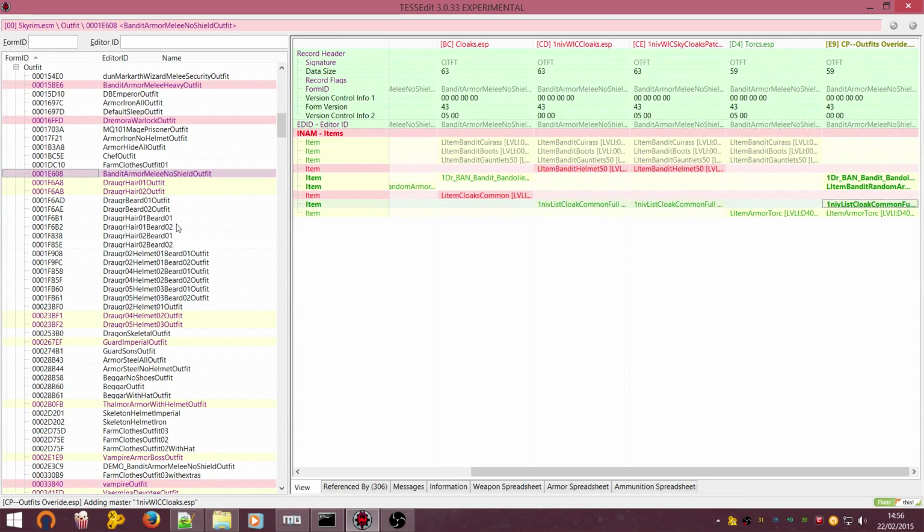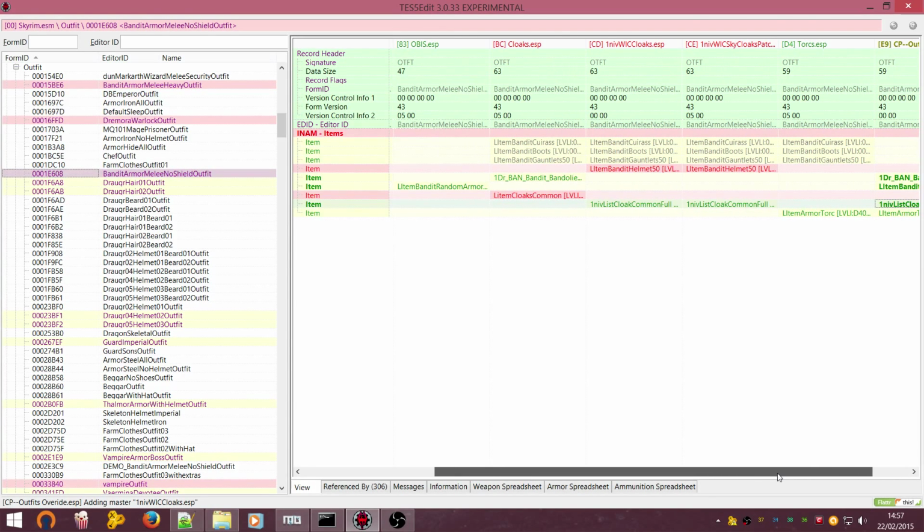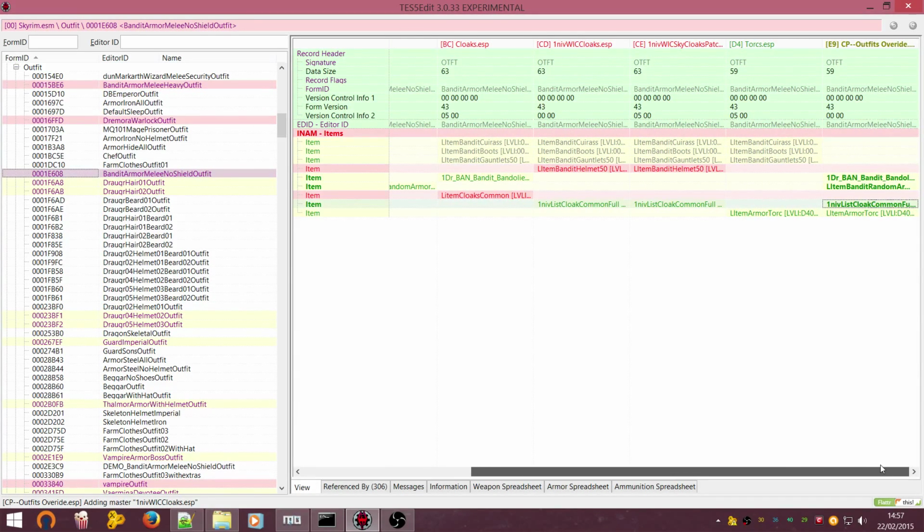So now, whenever we load the game up and we come across a bandit who's going to be using this setting, the bandit will load up with armor from Obis, a cloak from Winter is Coming, and a torque, and possibly a bandolier. It's that simple. I will be creating a video to show people exactly how I patch my entire game, which does take a long time, so please bear with it. But for now, that's basically all it is.